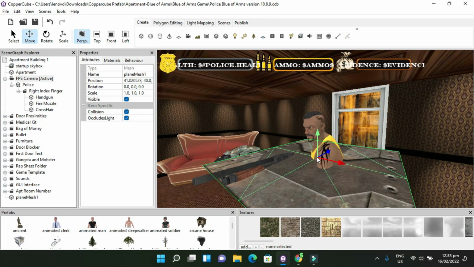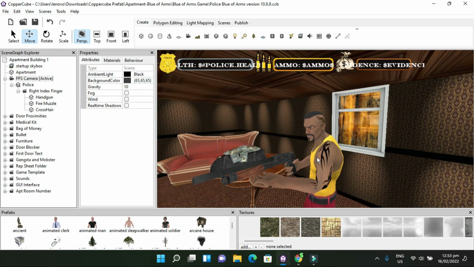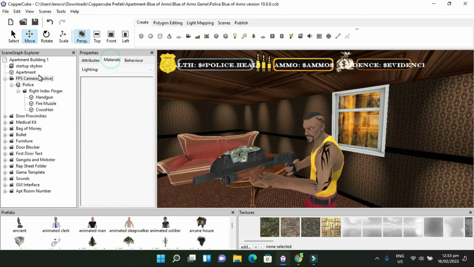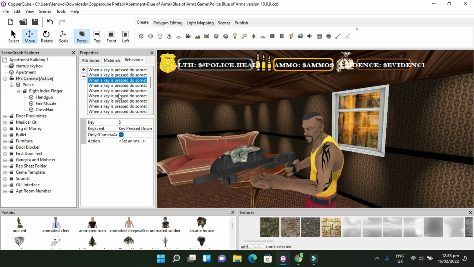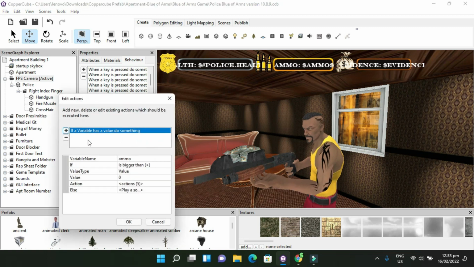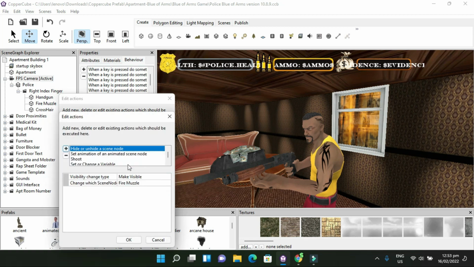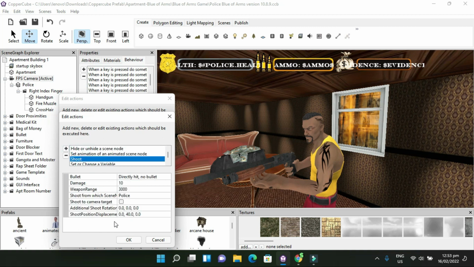Okay, so with that being said, we understood the shoot position displacement. Let's continue moving on. All right, so I'm going back to left mouse button down. If a variable has a value, do something. You go back into actions. I explained the fire muzzle, I explained this animation, and I explained the shoot, which is the shoot position displacement. We already explained that.